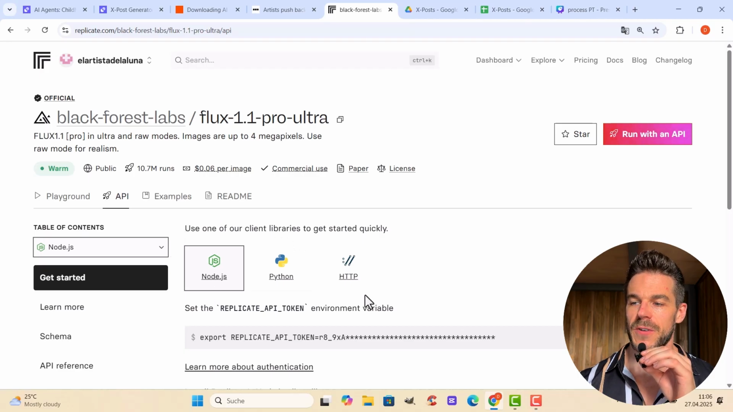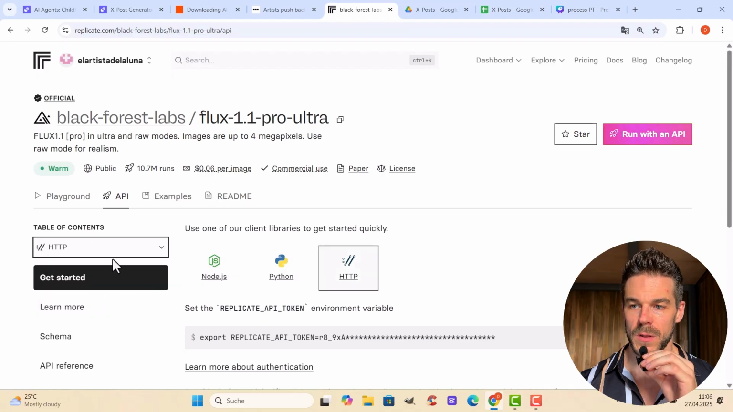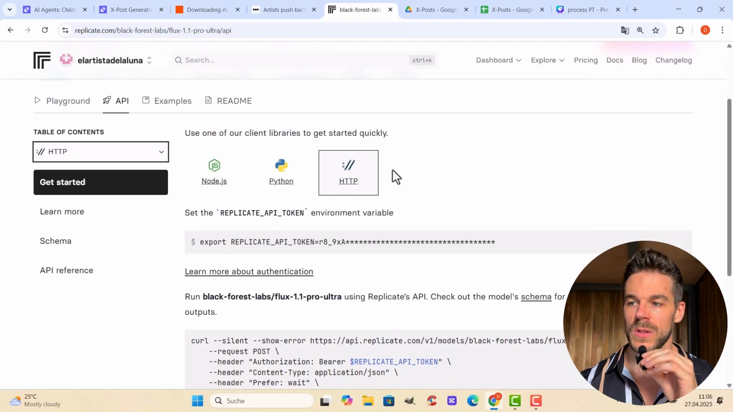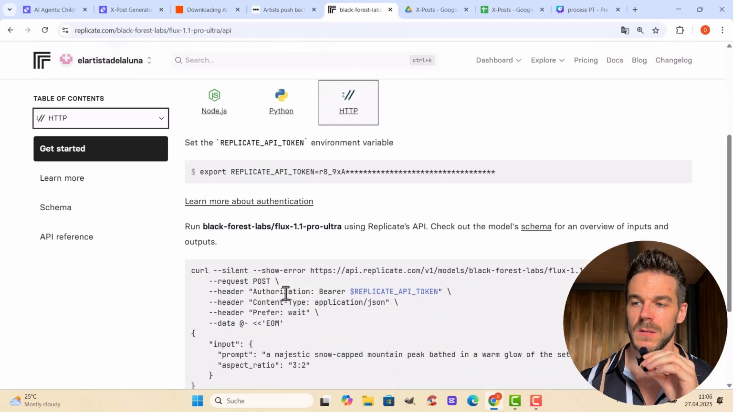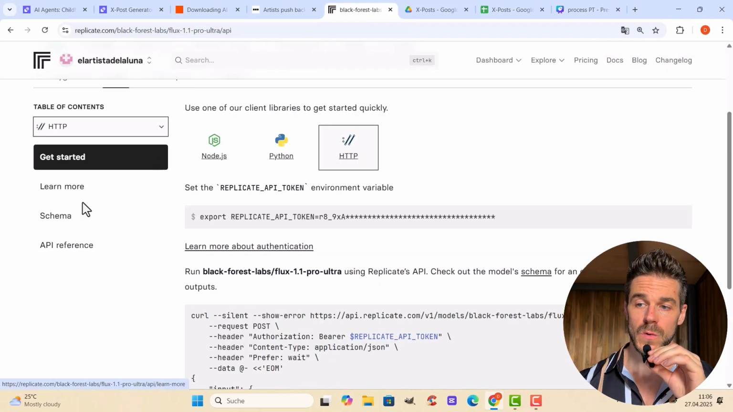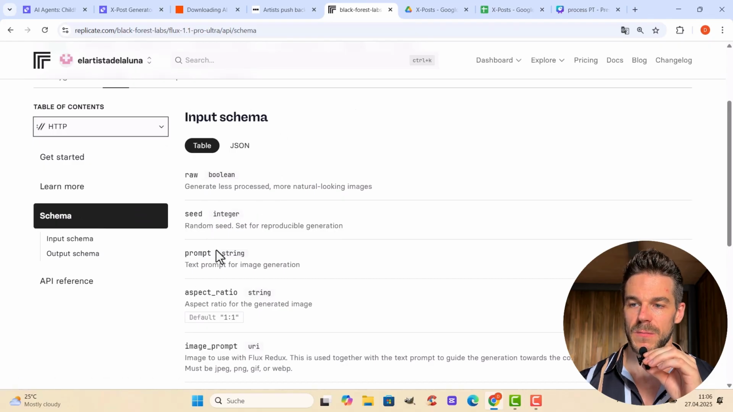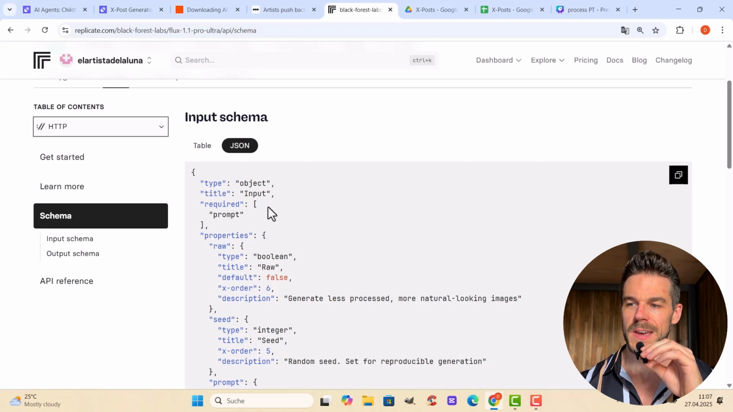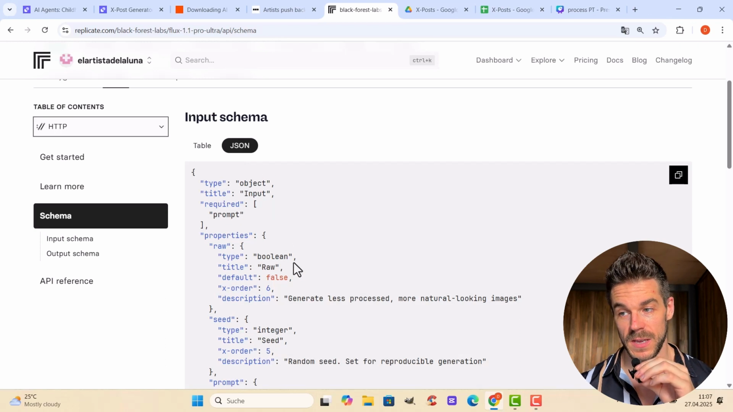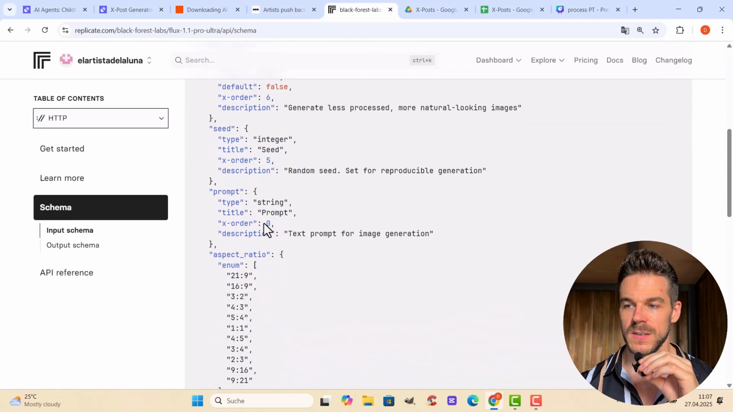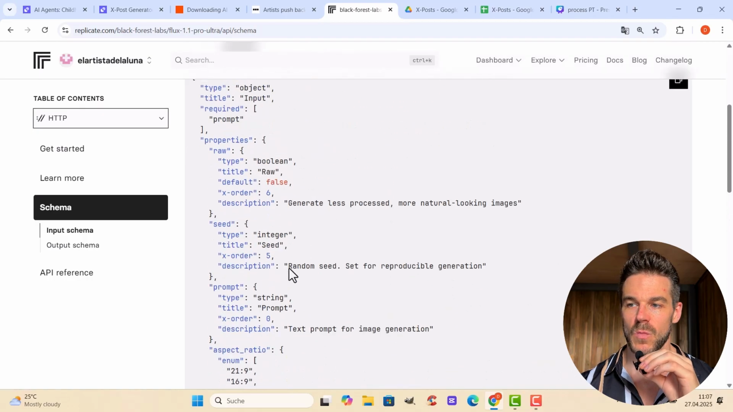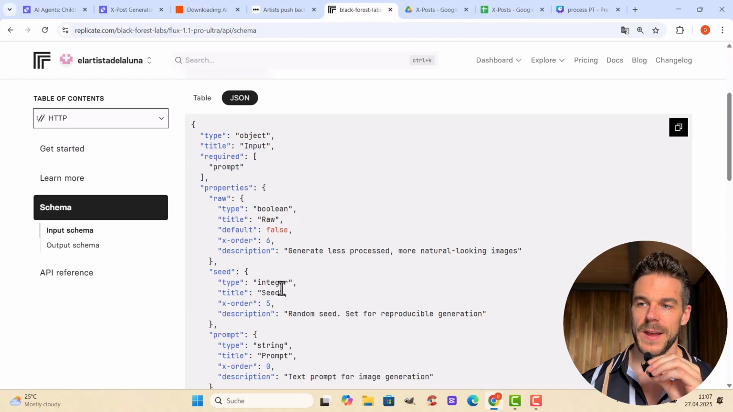You see, this is very friendly for developers, as you can even select the programming language that is interesting to you. For example, if we go to HTTP, we see all the information we need to know to access the model via HTTP. And if we go to Schema, we see exactly the information we were looking for. When we click here on JSON, we see all the information that we can send over to Replicate and also in which form we have to send it over. So out of all these different settings, we can just select what we want to achieve, send it over, and then the image gets created exactly with the settings we sent here.